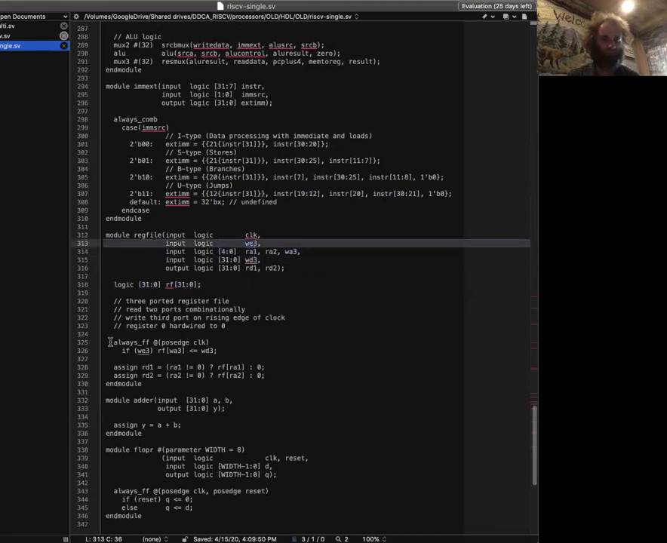So to do the write, we write synchronously on the rising edge of the clock. If the write enable for port 3 is true, then we write to the register specified by WA3 the data specified by WD3. To do the reads, we check if the read address is 0. That's register 0. Register 0 should be hardwired to 0. So if it's not register 0, then we return the value from that address of the register file. Otherwise, we just return 0.